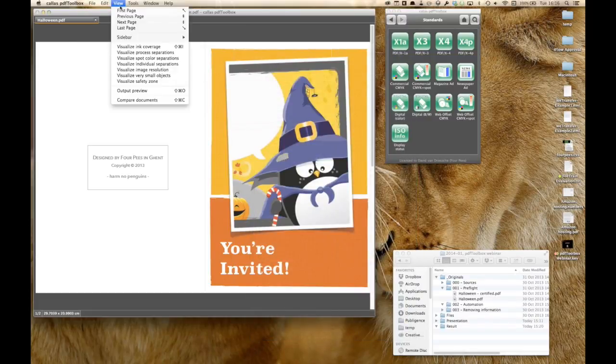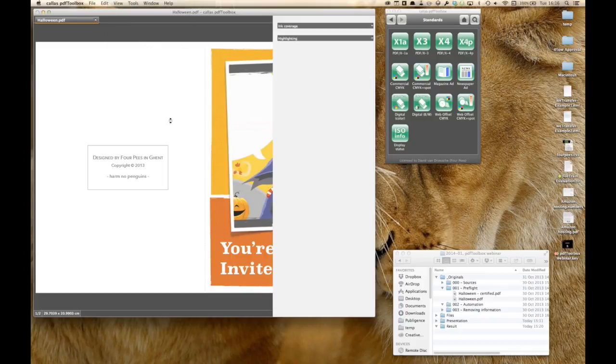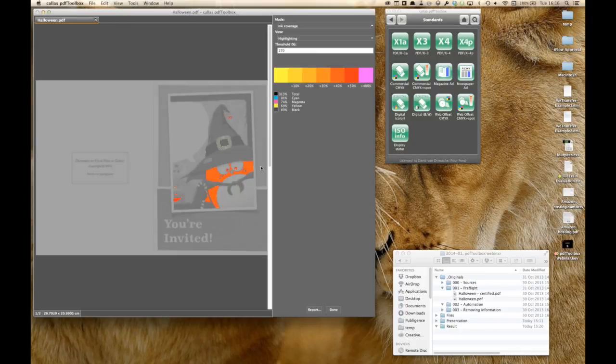And then the third piece of information or the technology that I want to show you here is the visualizer. You find the visualizer under the View menu. There are a number of menu links here which are labeled Visualize in Coverage and so on. If I click that, that will open a view on my document that allows me to visually inspect a particular feature in that document. In this case, I'm looking at ink coverage, and basically this is highlighting right now all areas of the document that have an ink coverage higher than 270%. So that's the limit that I've set.